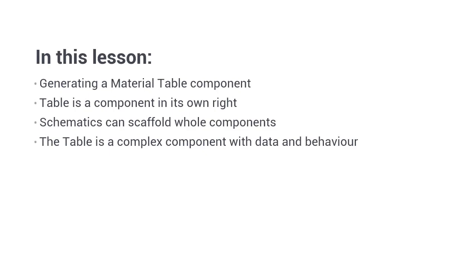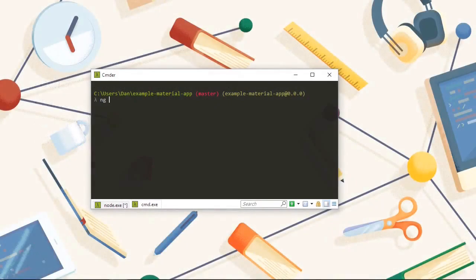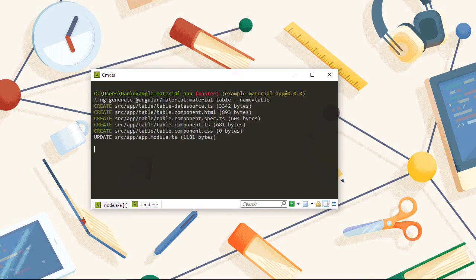We can create a table using this command. Again, it's a similar command to the ones we've used before, and again, it gives us a new directory in the project containing the files that make up the component and adds the relevant components into our own application module.